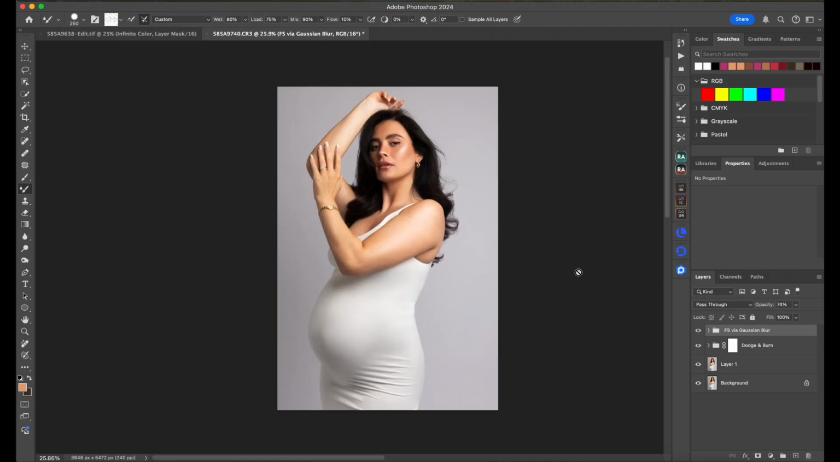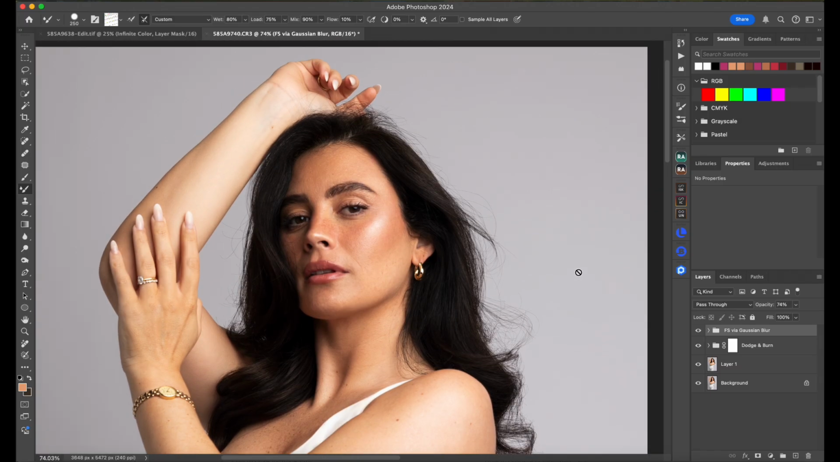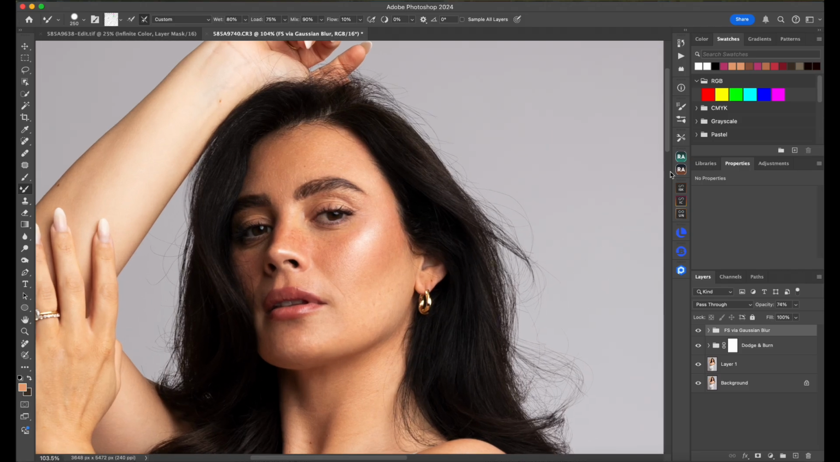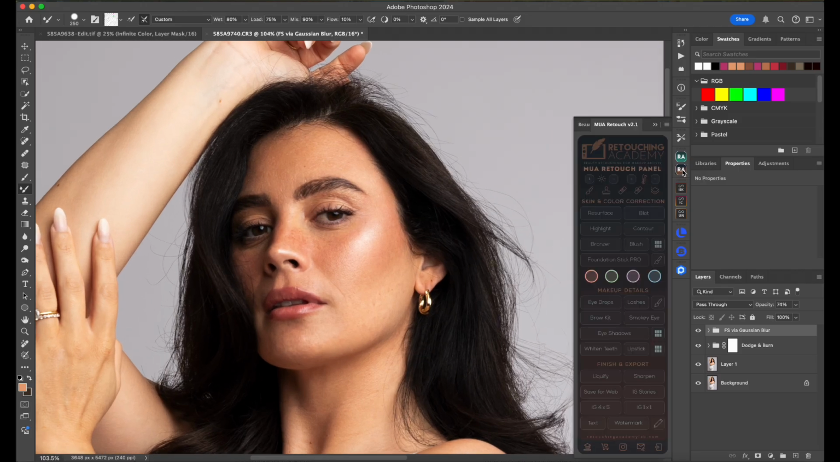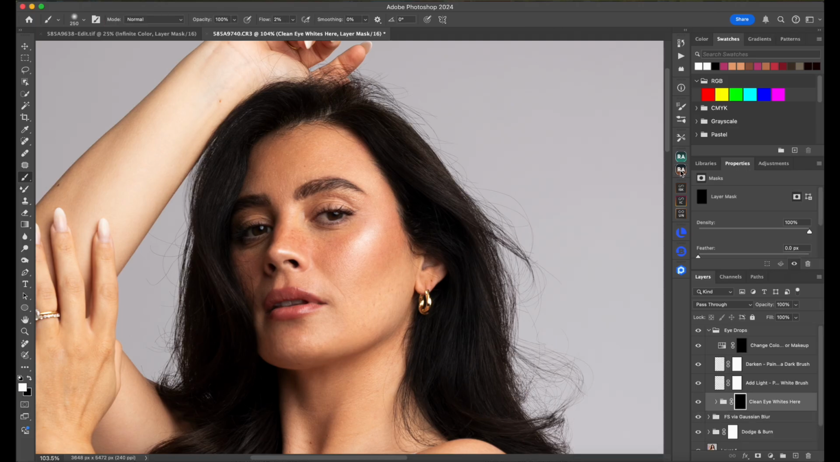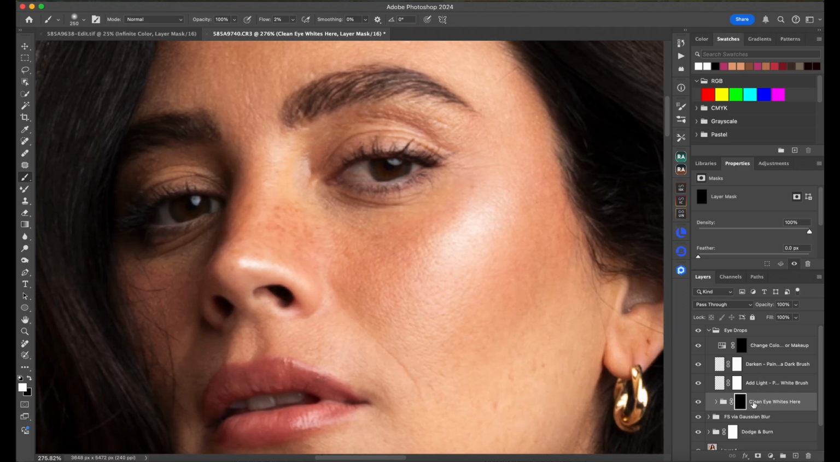I'm really liking how that looks. I just want to bring out her eyes a little bit more. So this is where I'm going to go into the MUA retouch panel, and I'm going to select eye drops. Again, it's giving me a few different layers, and I'm going to talk you through what each of these does.